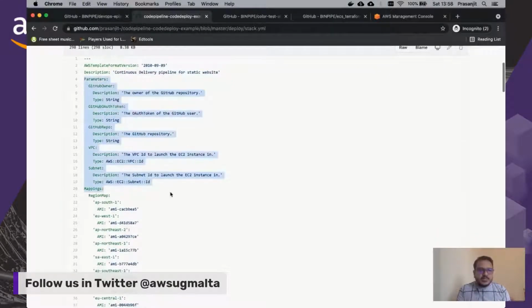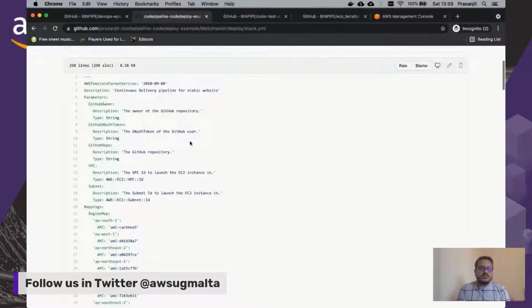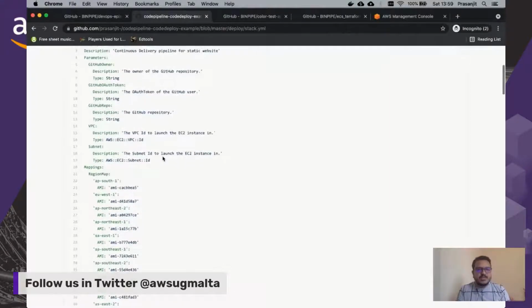Then in this parameters section, we define from where the code will be pulled. I have kept the code in GitHub. So here I am mentioning different parameters that are required to pull the code from GitHub. You will need the owner name, you will need an OAuth token, I'll show you how to get that, and we'll need the name of the GitHub repository where this is kept. So this is the name of the repository. And that's all. When you have these three things, it can pull the code.